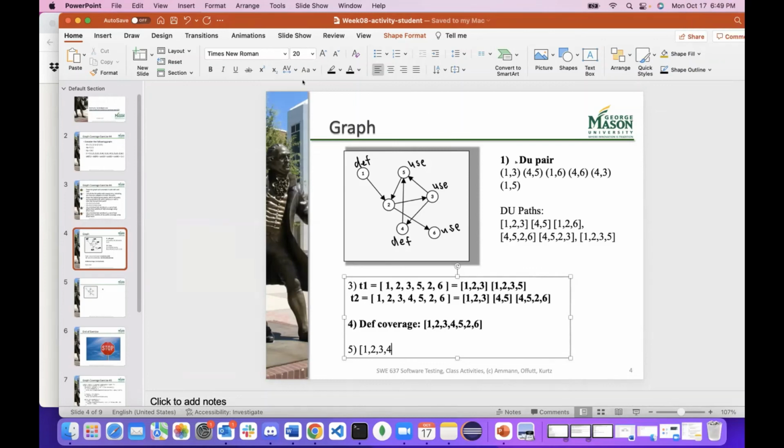You could also say, your group or some other group, well, this is really pretty simple. It's a pretty simple graph. I don't really need to draw out all the DU pairs first. I can just look at the graph and come up with the DU paths. That's fine too. But I don't think you can go wrong doing it the way that you did it. It's a little more methodical and maybe helps prevent you from making mistakes.